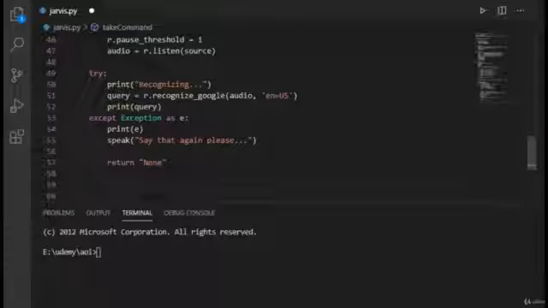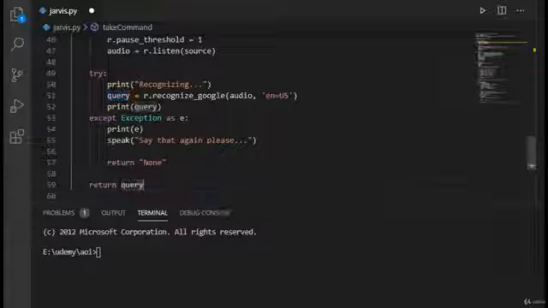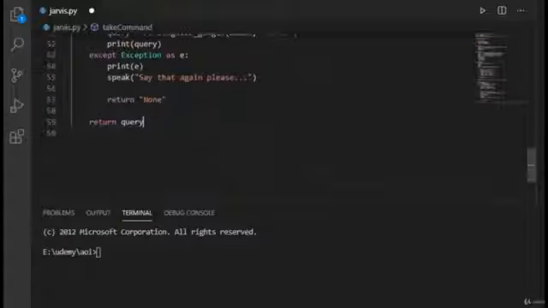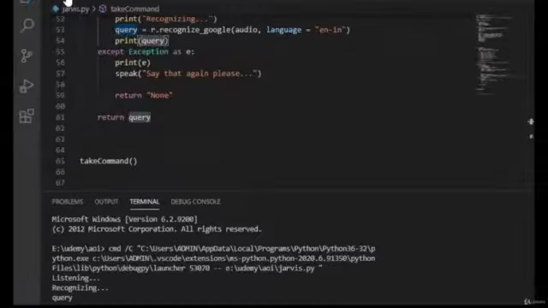For example, if I give a command to send email, for this we have to use this query variable there. Let me just try to save this program and run it, and let's see if it works.